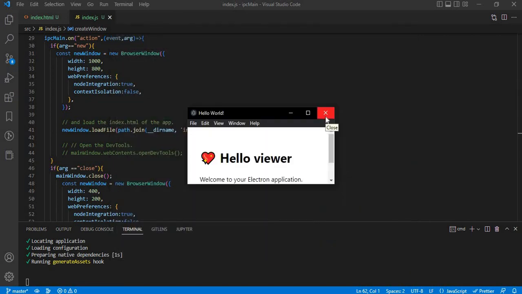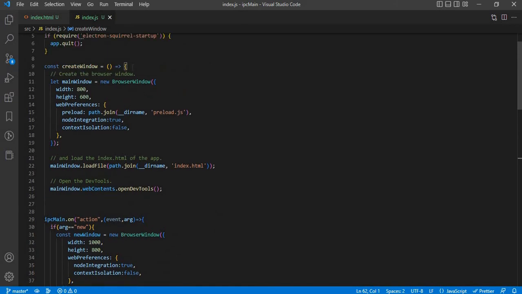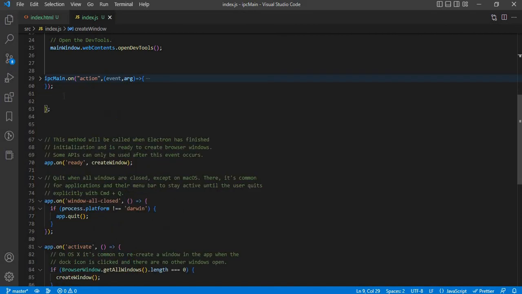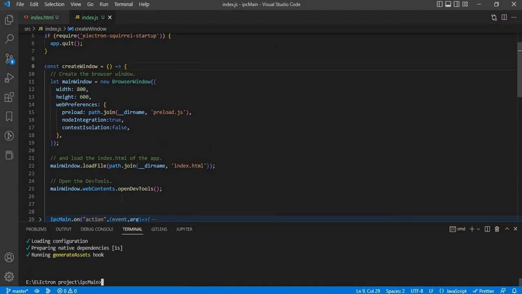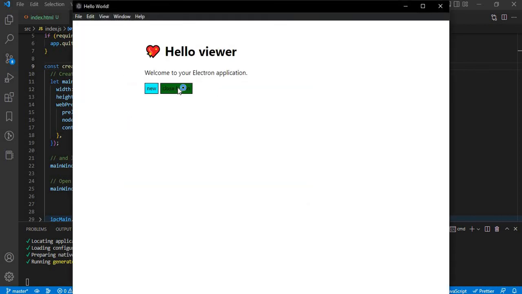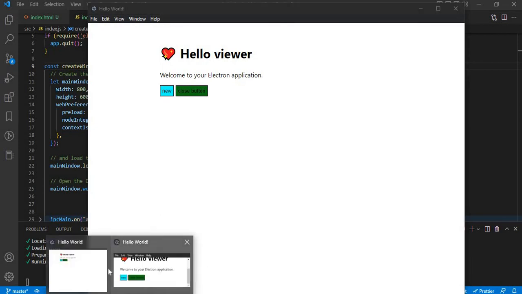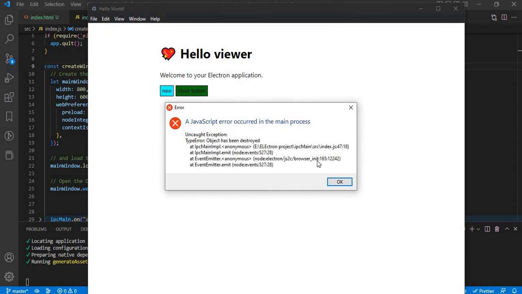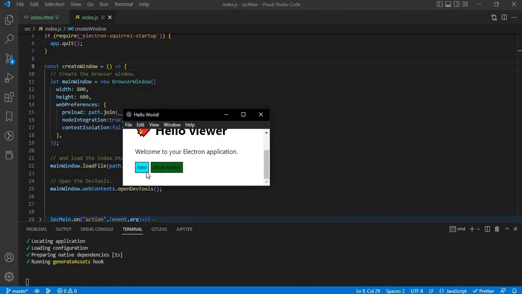Oh, it's a simple mistake I was making. Let me show you. We have to write all of this inside the create window function, I was using it outside of the function, so it's not detecting it properly. When we run the command npm start, we can see when pressed on new, it will open a new window, and when pressed on the close button, it opens a small window. When I press the close button, the previous window is already closed.